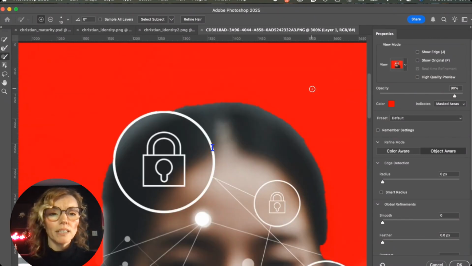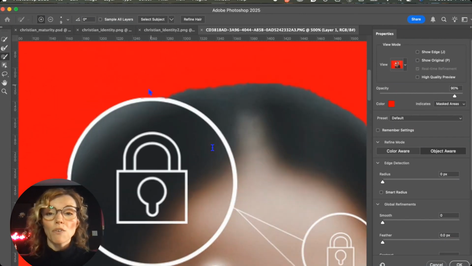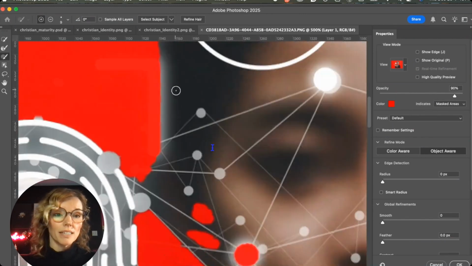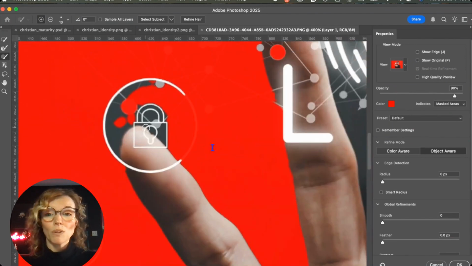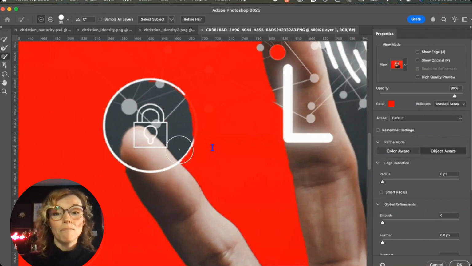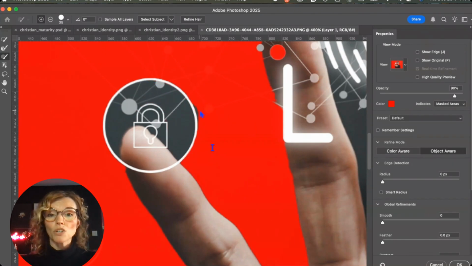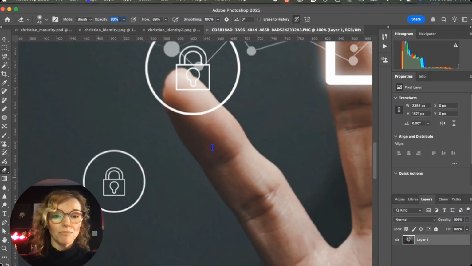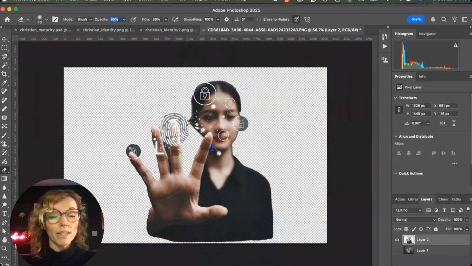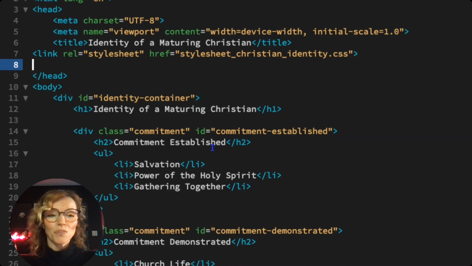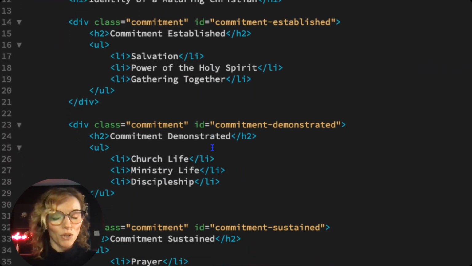I started by pulling a stock photo into Photoshop and removing the background. I removed the existing icons and created new icons that would match our sermon series main points. So the sermon series was divided into 3 categories or themes: a crown for worship, hands for serving, and seedlings for growth.